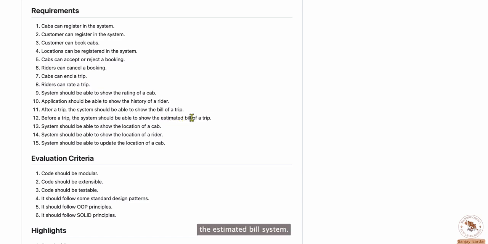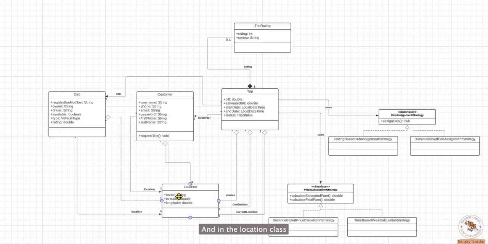The system should be able to show the location of a cab, the system should be able to show the location of a driver, and the system should be able to update the location of a cab. So for this we have created a location class, and in the location class we have name, latitude and longitude. Okay, so these are the classes for our cab rental system. Now we will see the relationship between all these classes.